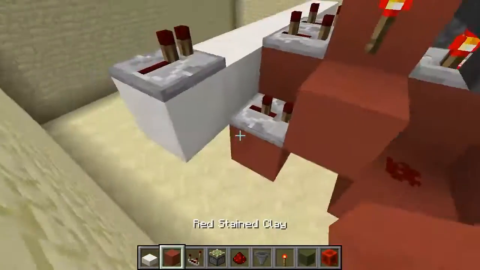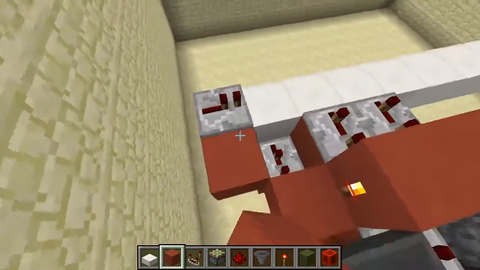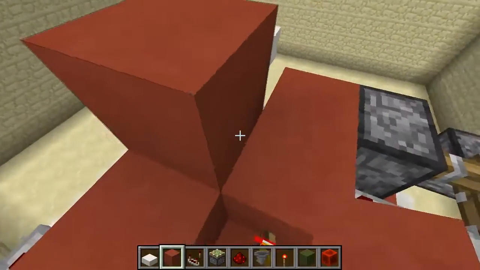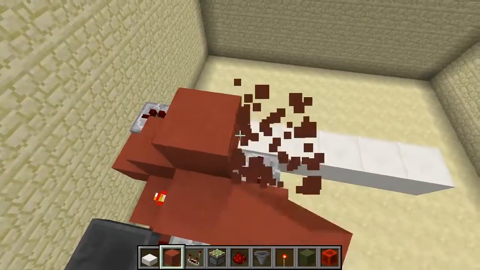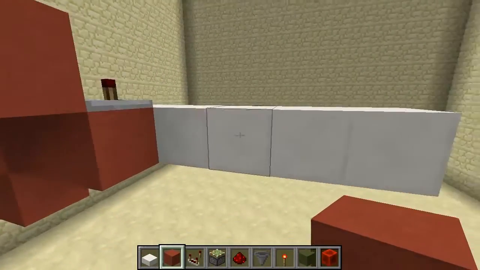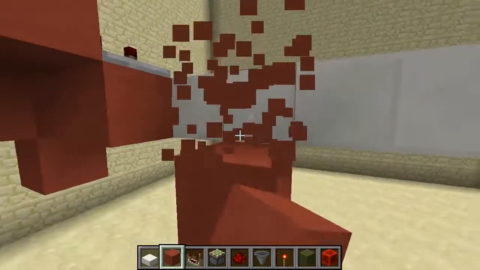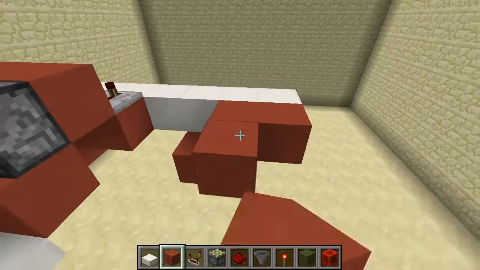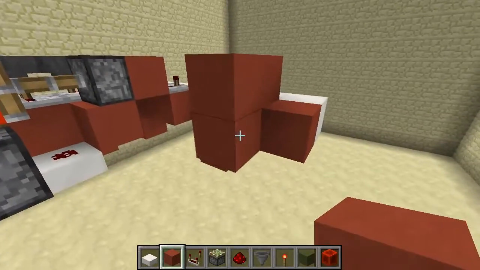So each cell takes 4 blocks, so if we go 1, 2, 3, 4, so that's your 4 blocks. So you'd start off with a space, so we'll leave a space here, and we can begin with the next lot of cells.